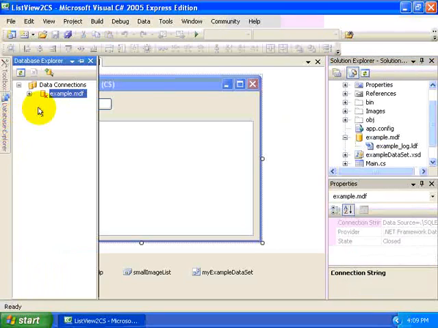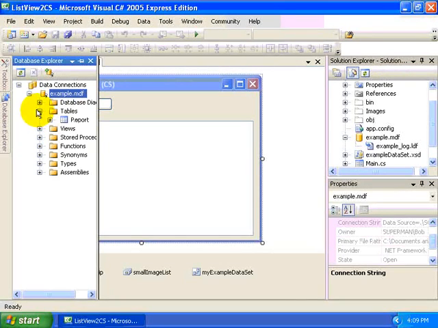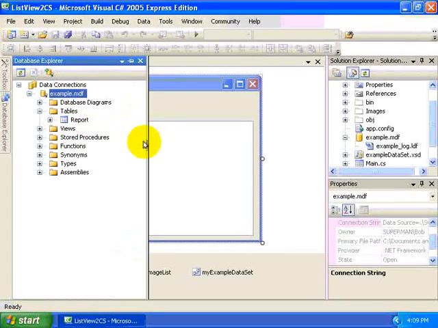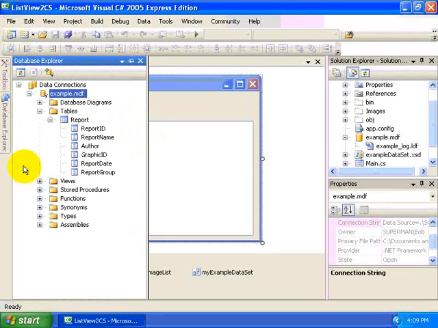Let's take a look at our example.mdf database in a little more detail. It has one table that we're calling report, and it has a number of columns: report ID, report name, author, a graphic ID, and this is going to correspond with one of the images in the image list control, a report date, and a report group. And we'll use this grouping later on in the video to show a different view of the details view that allows us to group similar items together.